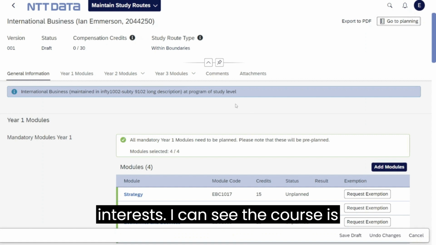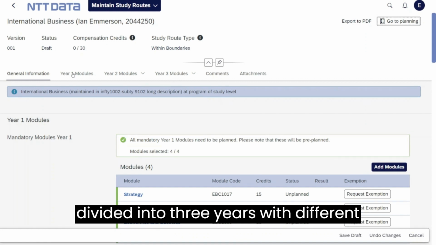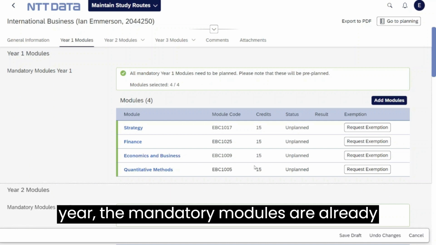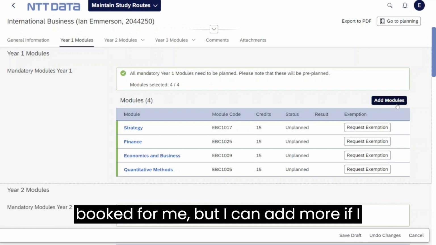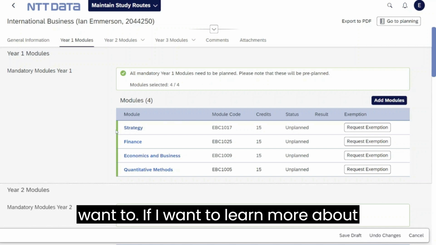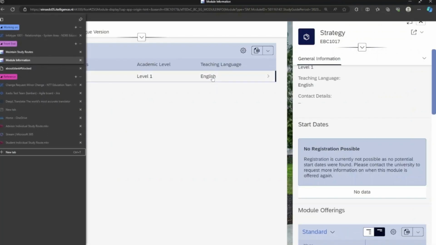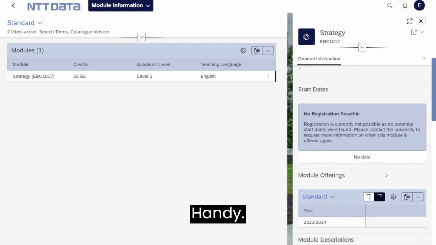I can see the course is divided into 3 years, with different options for each year. For the first year, the mandatory modules are already booked for me, but I can add more if I want to. If I want to learn more about any of the modules, I simply click on them to see more details. Handy.